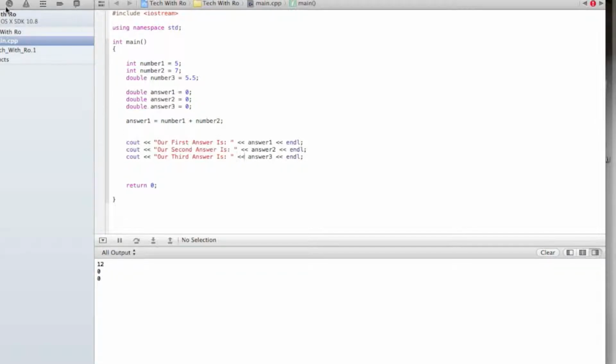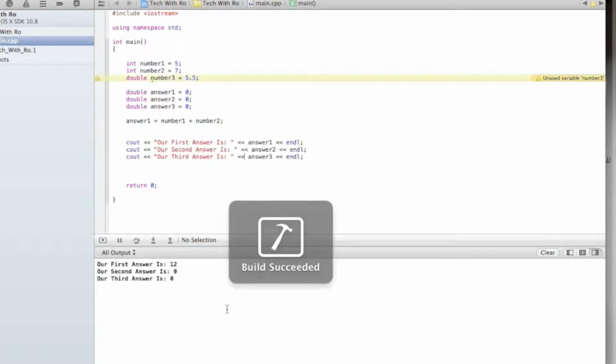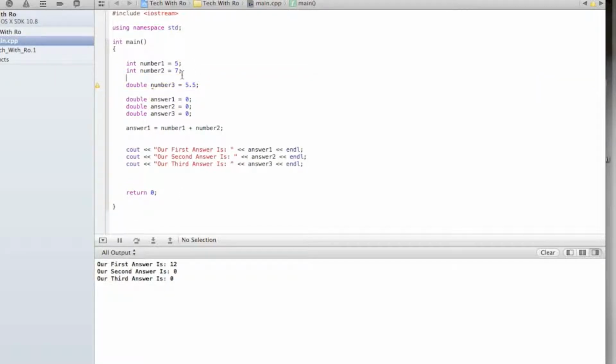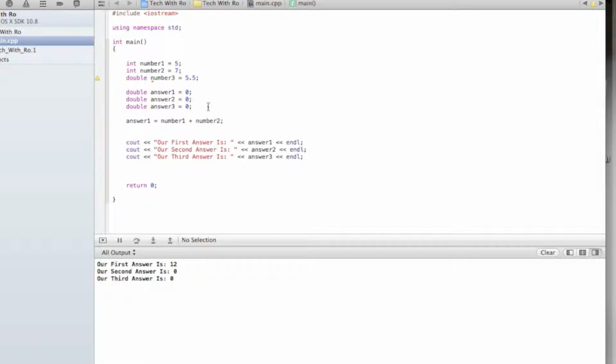Now it'll be a little bit more organized, and as we can see, we added number 1 plus number 2, which is number 1 right here, plus number 2, which is 7, and then that equals 12. So our first answer is 12, and then we printed the other answers, which are both 0 because we haven't added anything to them yet. They're still declared 0 right here. We haven't changed them later on in the program. So that's what we're going to do now.